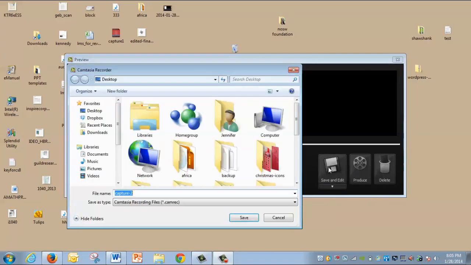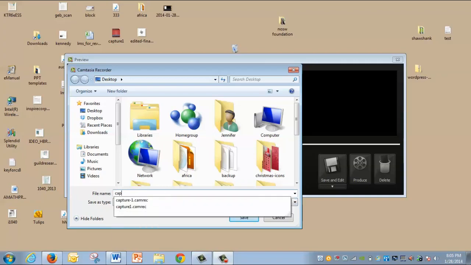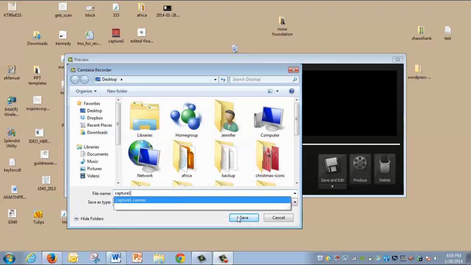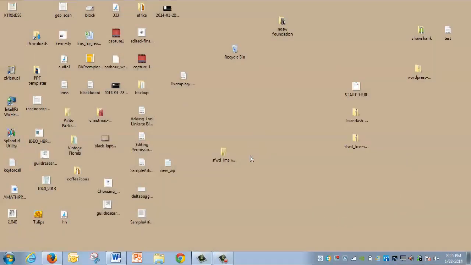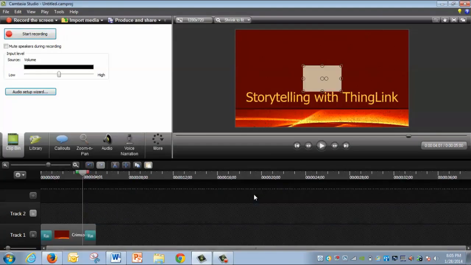I save and edit. I need to name this file, and you'll notice it's a CamRec. It's a Camtasia recording file, which means that it is only usable in Camtasia. So I'm going to name it Capture 1. I'm going to save it. I actually have one that exists already, but I'm going to replace it. And it will be imported into Camtasia.